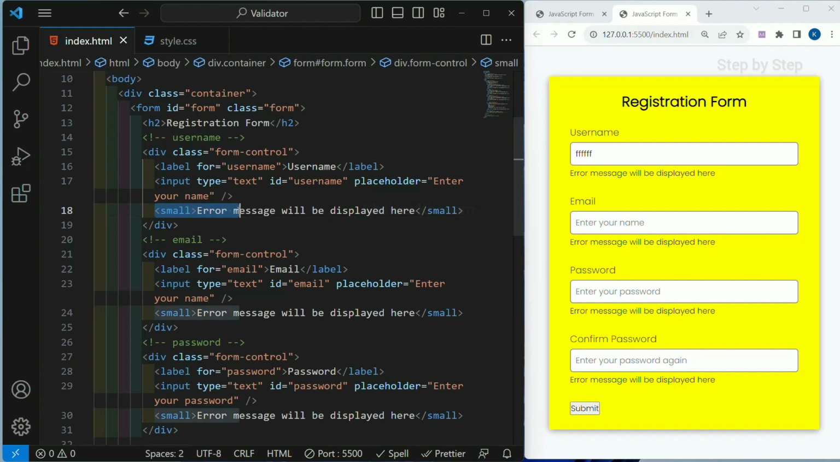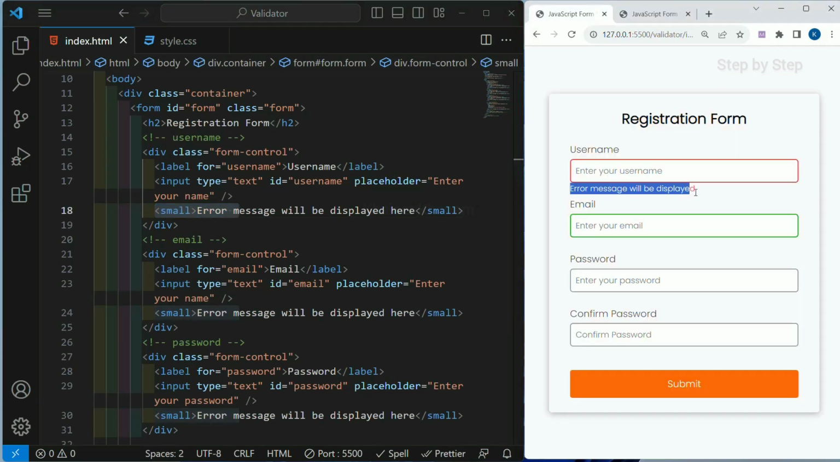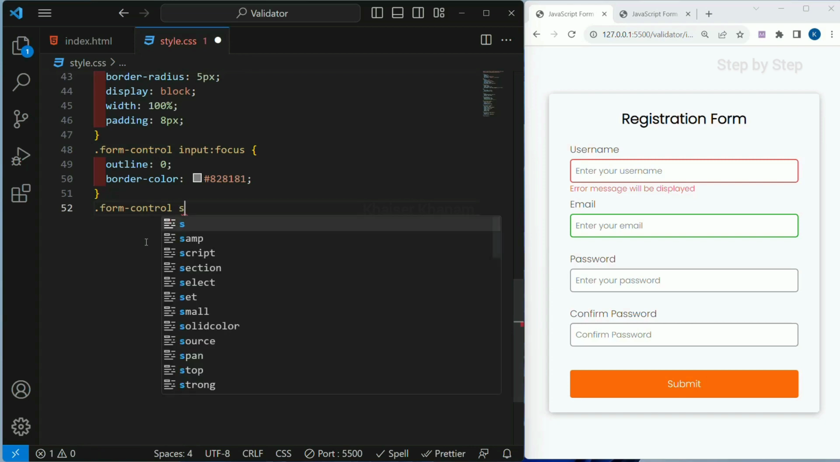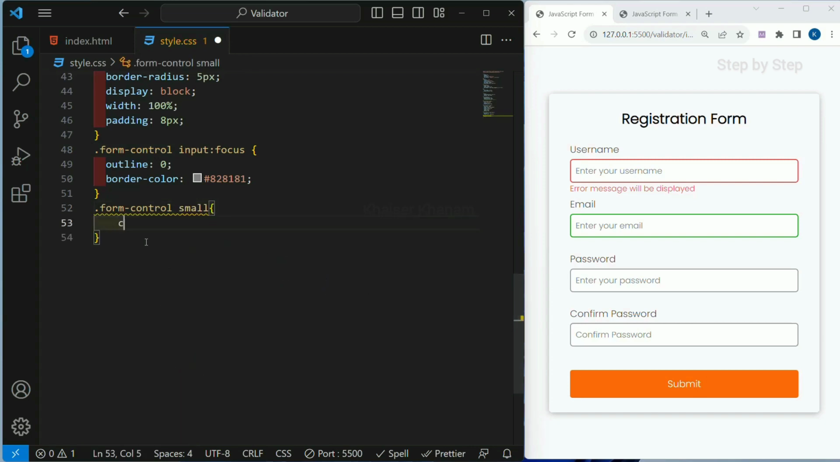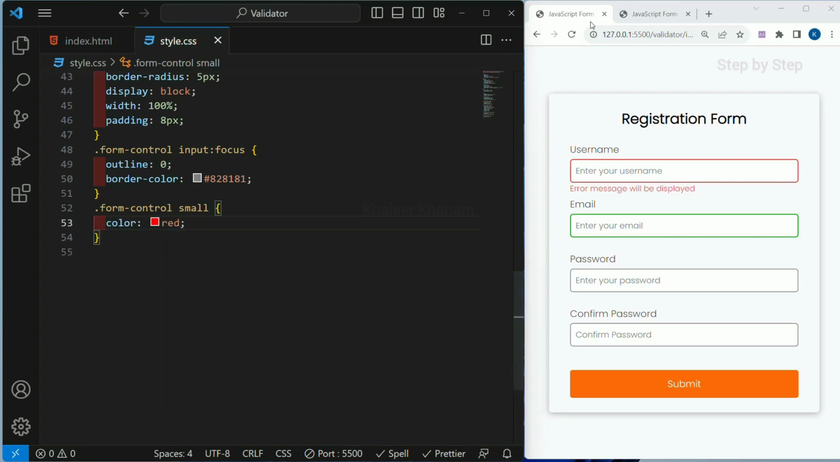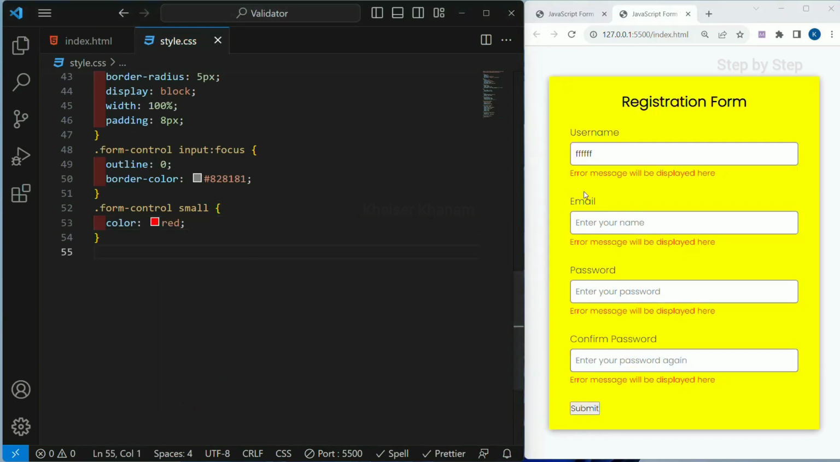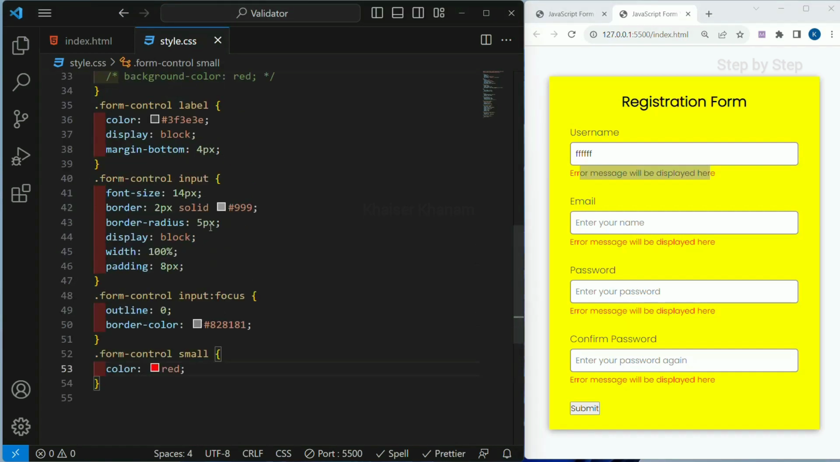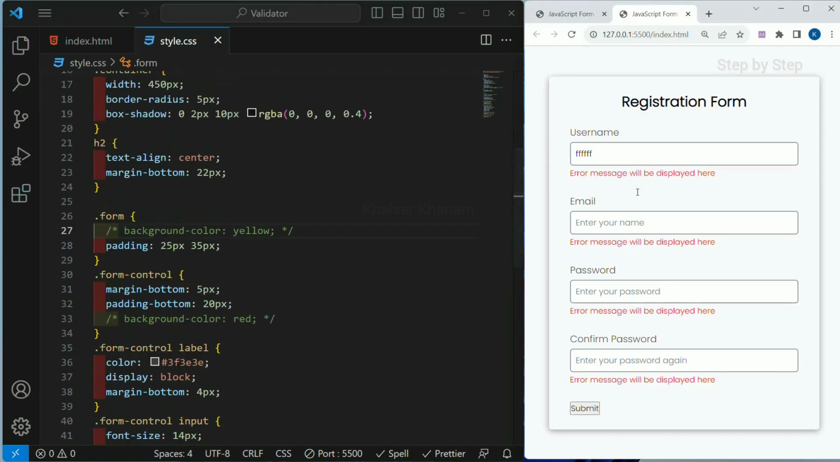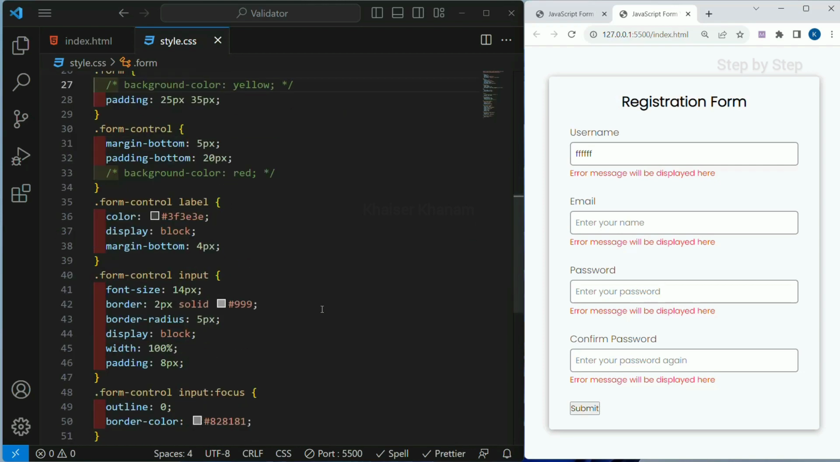After this, we are having this small message. If I come here, it has to be displayed in red color. I will copy this form control, paste, small tag. For this first, I'm just going to give the color as red. Save this. I will come to my project. You can see color is changed to red. I will come here. Now I'm just going to remove this background color. Now for all small tag, color is displayed.